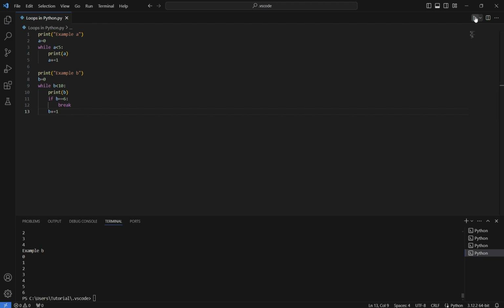Now, once it is run, you will see numbers 0 to 6, but not until 10, like it says in the conditions of the while loop. This is because the break function ran when b equaled 6, causing the loop to break and stop.